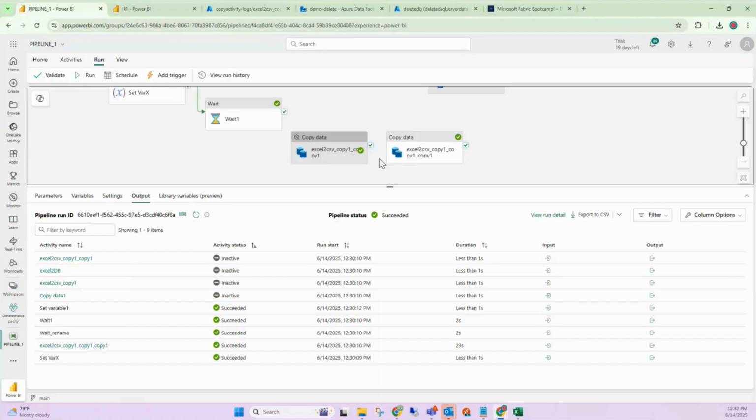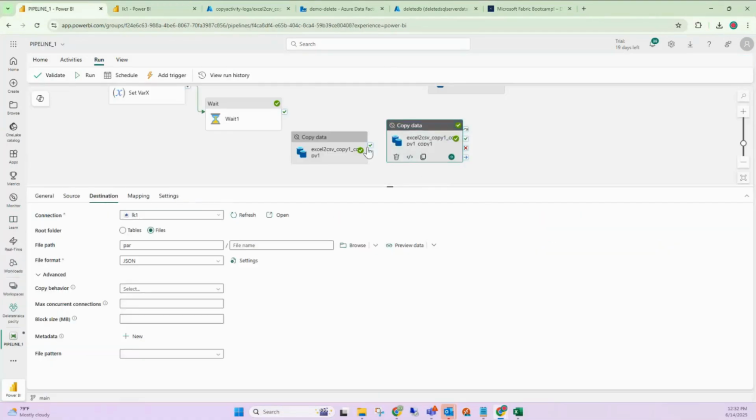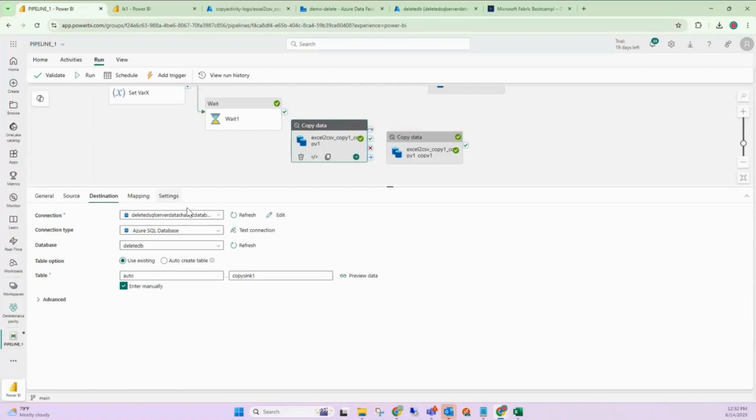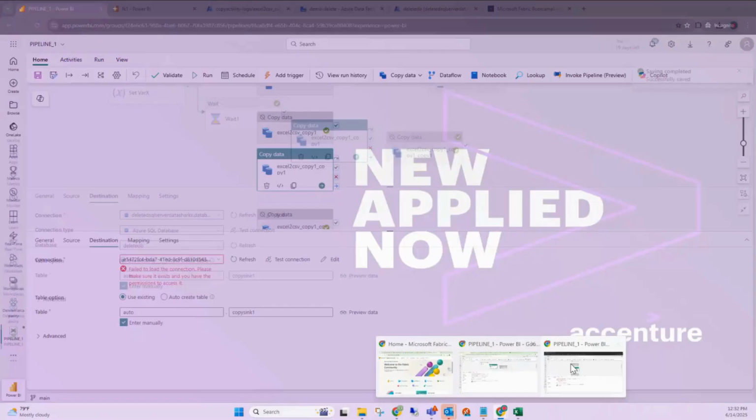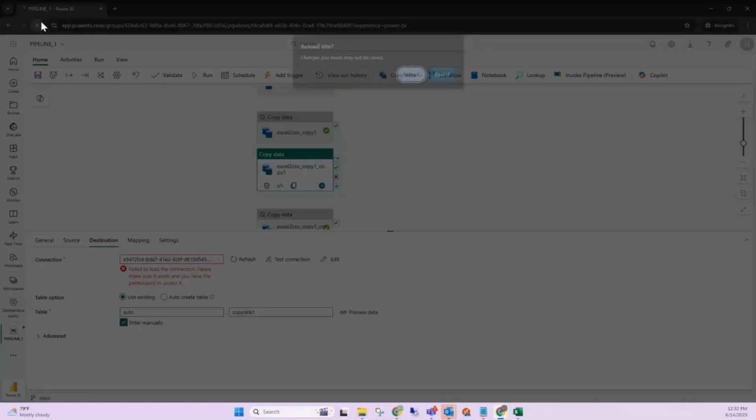pipeline 1 here. Let me deactivate this and let me activate this, wherein I have an Azure SQL database and a storage account. And let me just save this as of now. I don't want to run this. So now let me refresh the page in the takeover 2 account.